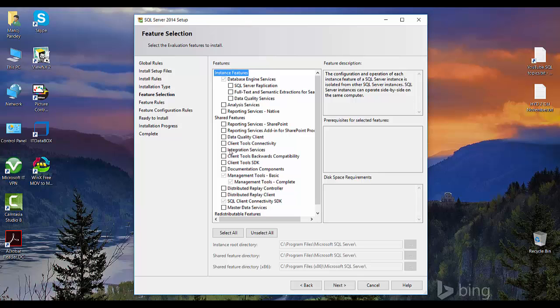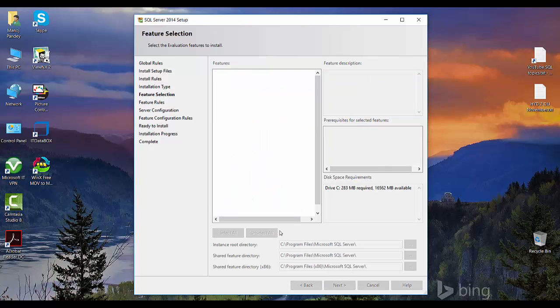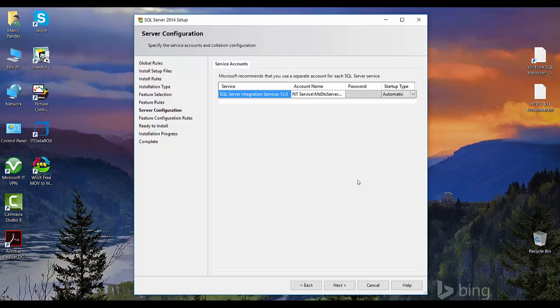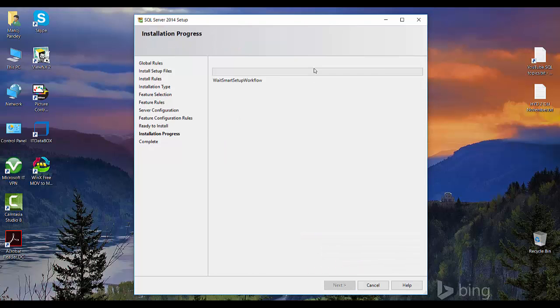So you have this integration services option. If you click here, you can see it includes the designer, runtime and utilities that enable integration services to move, integrate and transform data between data stores. So it will give you the whole integration services package to design and run the ETLs. Just click next. This is my own machine, so I'm using the default account name. As you are working on a dev environment or your test environment, you can change the account name here. You can use the service account name here and apply the password. I'll just click next, and just install. So you are done. That's a very simple process.